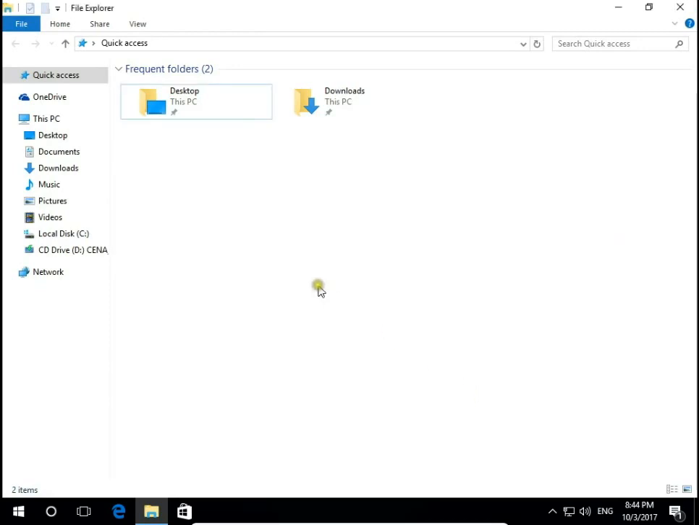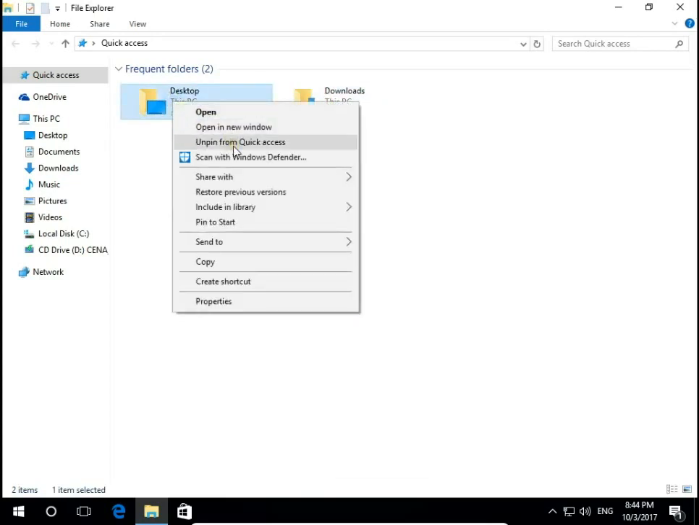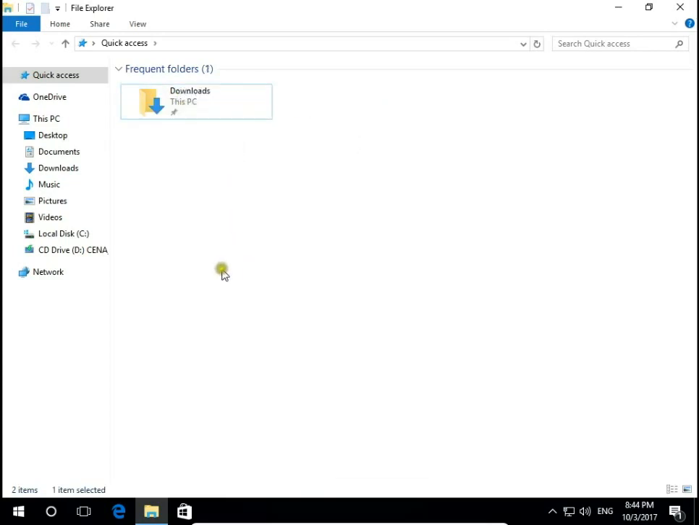Why do I still have these two folders? Because these folders are pinned to Quick Access. If I right click on this and choose Unpin from Quick Access, it will disappear from frequent folders.